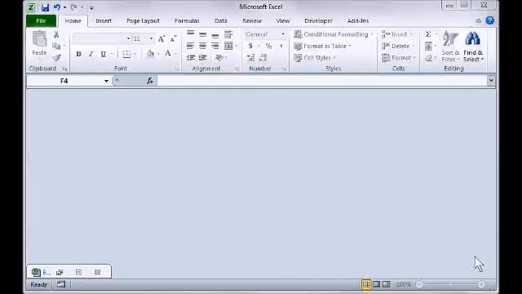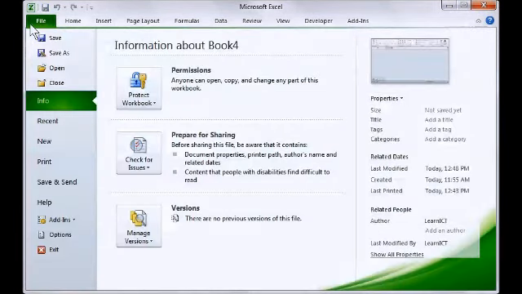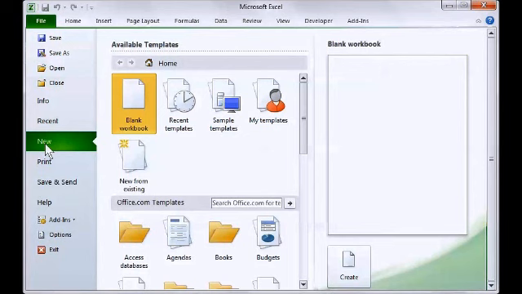In this video we're going to look at creating a new workbook, including typing text, numbers, dates and formulas. First of all, to create the new workbook itself, we'll go File and then New, click on Blank Workbook and click Create.